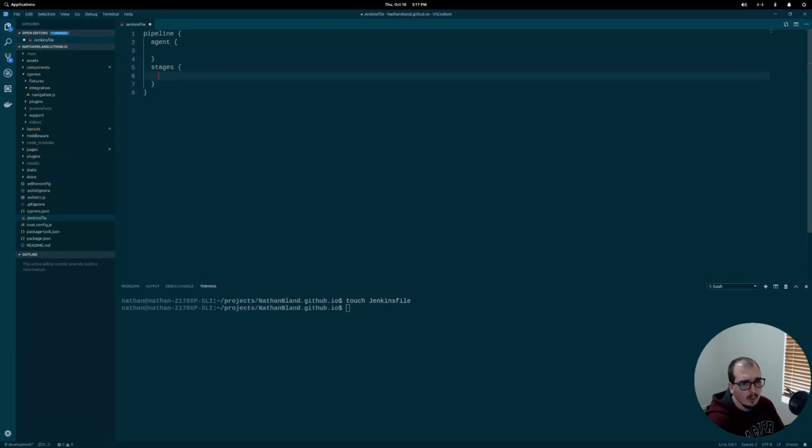And I said earlier we wanted to be able to use Docker, and that's true. So in my case, my repository here uses Cypress for testing. So I need to be able to use a Docker image that has those dependencies along with Node.js in order to run those tests. So I'm going to set my agent over here to be a Docker image.